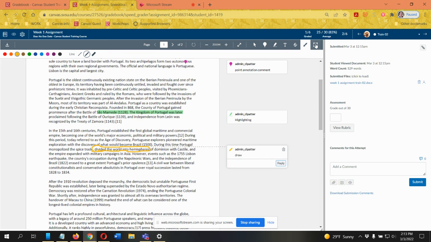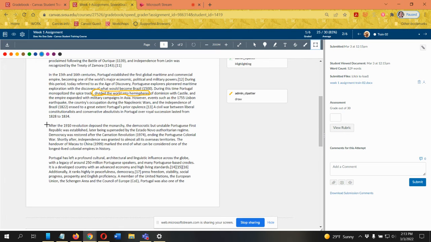All right, and then lastly is the area annotation. And so with this, I simply put my cursor at the top and then I drag to make my box. And then I add my comment.